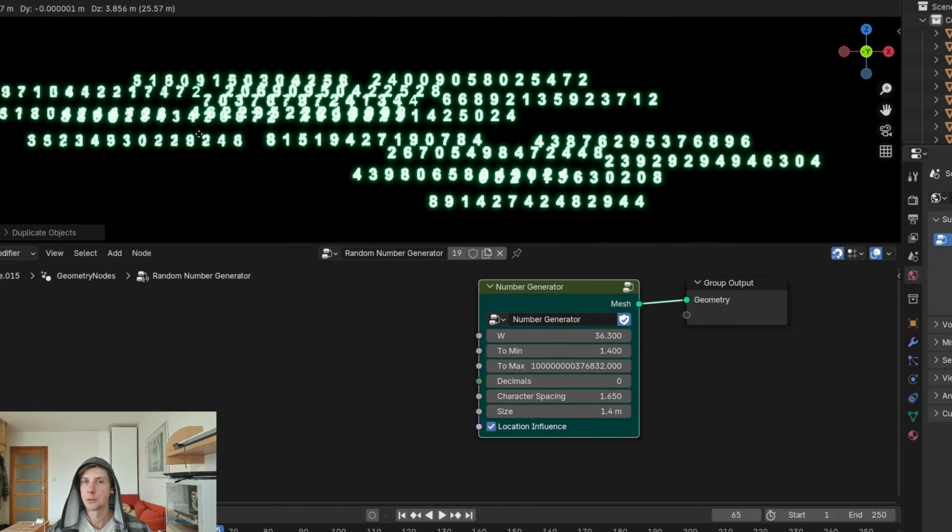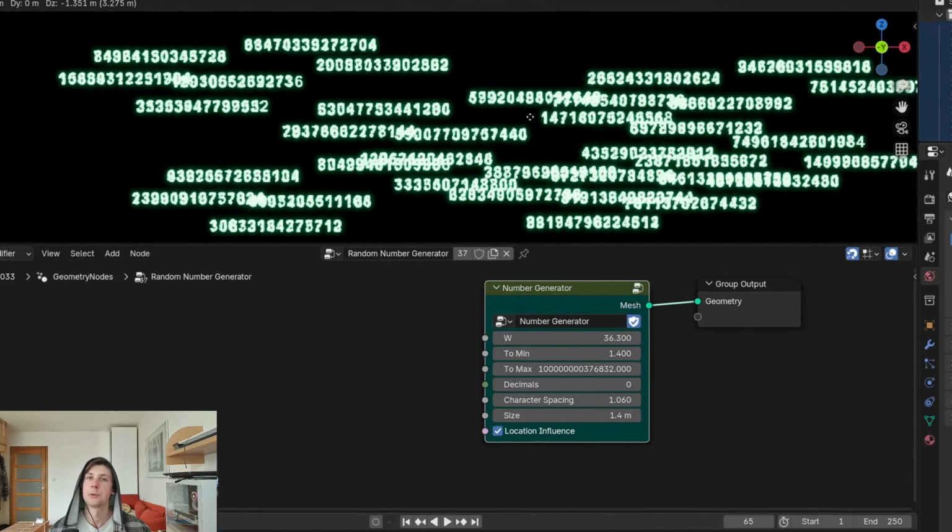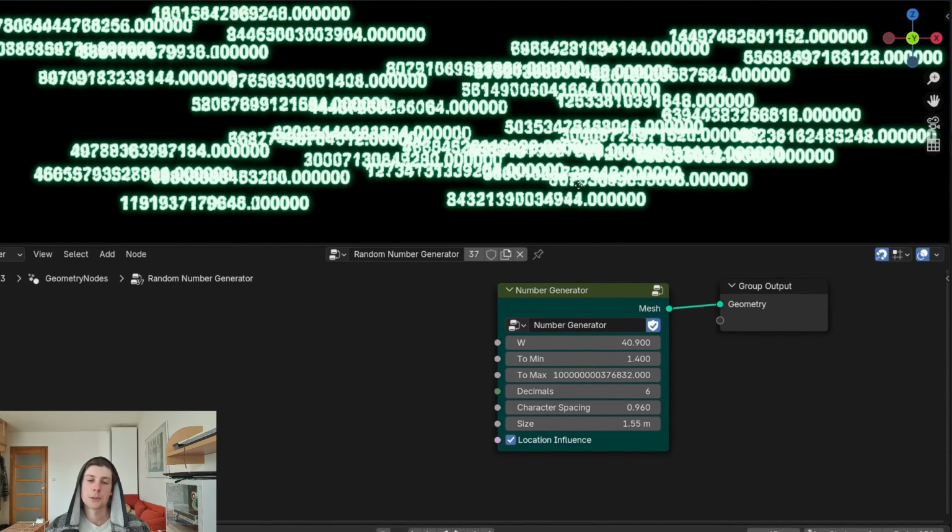I don't care what Blender version you are using, however I recommend you to use the same version as I do, which is Blender 4.3.2. So let's go right into it.